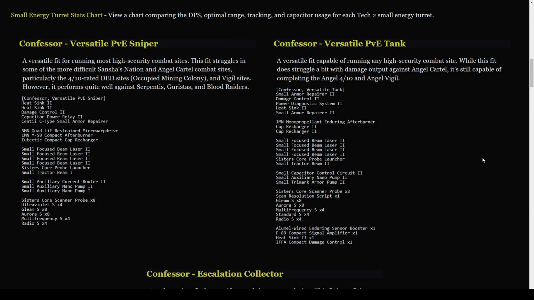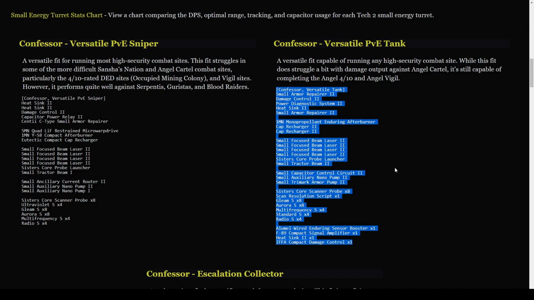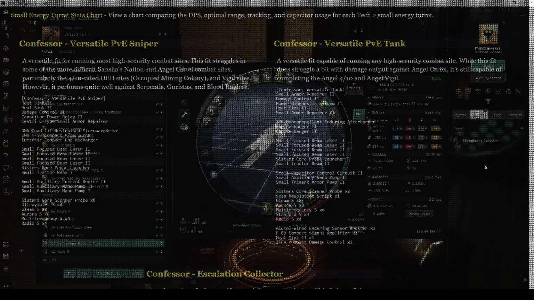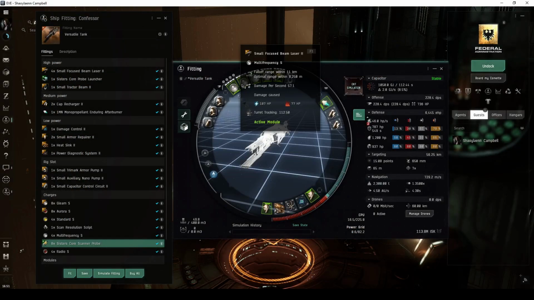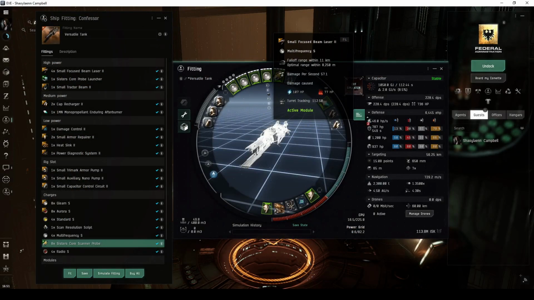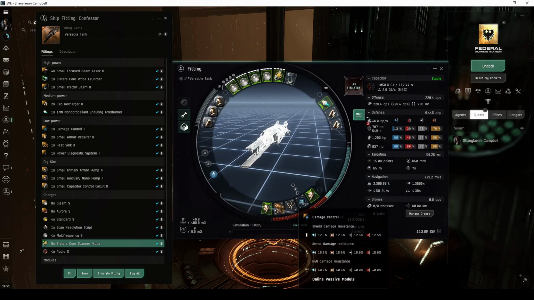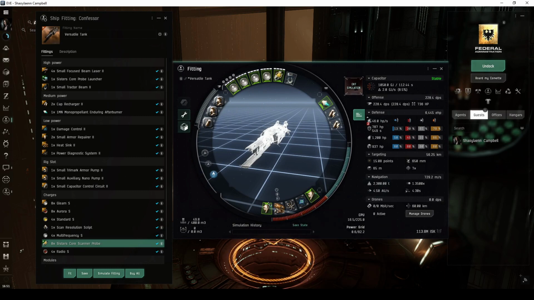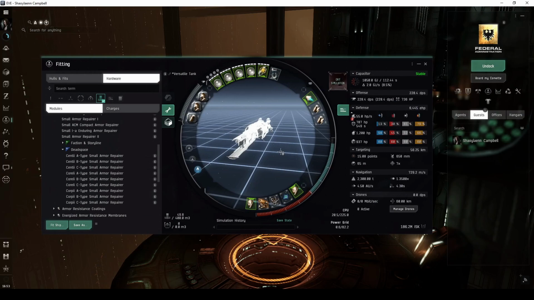On the Tactical Destroyers webpage, I've added the revised unified tank fit for the Confessor. This fit manages to keep Tech 2 small focused beam lasers, though it does drop one of the heatsinks for a damage control. The active armor tank uses two small armor repairs while managing to stay cap stable by equipping two cap rechargers, a power diagnostic system, and a capacitor control circuit rig. If you're willing to bling out your fit a little, you could use two Corelli B-type armor repairs to improve the armor repair rate even further.